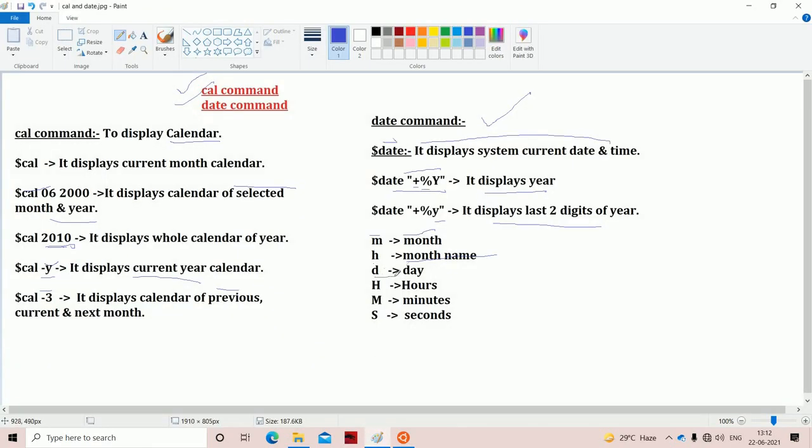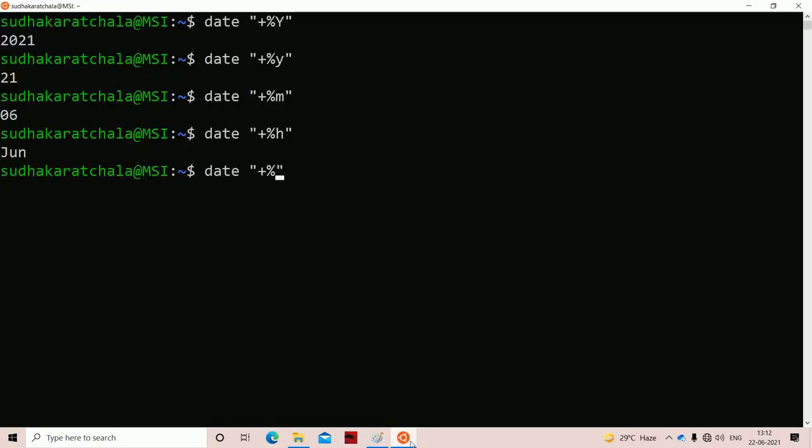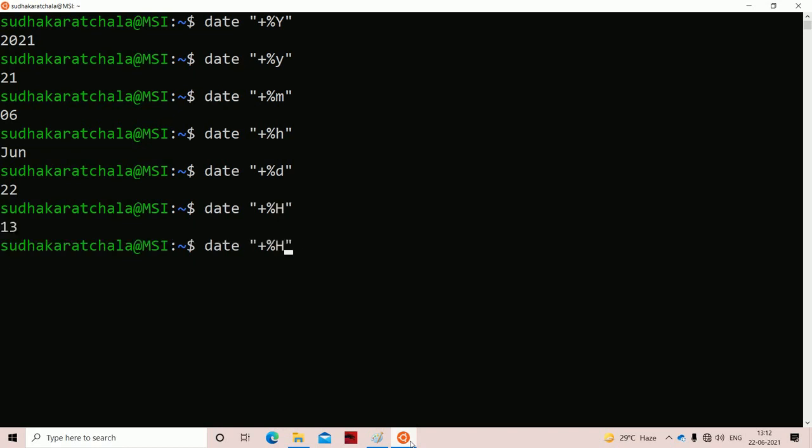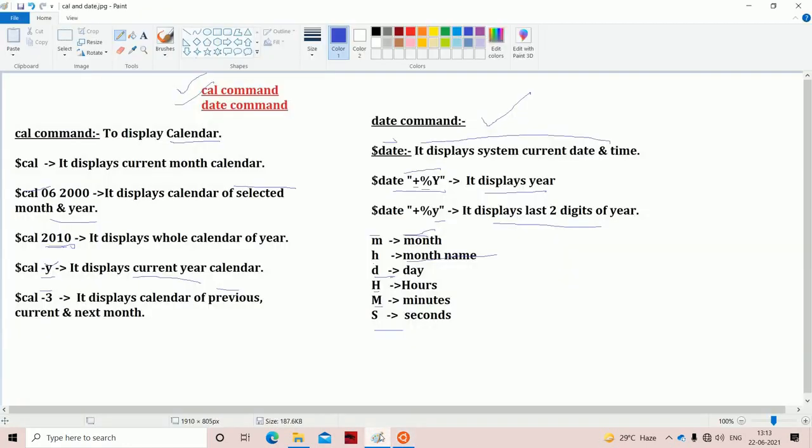And if we want to display day, then we use D option. If we want to display hours, H. If we want to display minutes, here capital M means minutes, small m means month. If you want to display seconds, capital S. So let us work with those four options now. If we use day, the date will get printed. Today's date is 22. So 22 will get printed. If we use hours, then the hours will get printed. 13 hours. Okay. And next minutes means capital M. It will display minutes. 12 minutes. Okay. Next capital S means it will display seconds. So these are the most commonly used options in cal command and date command.